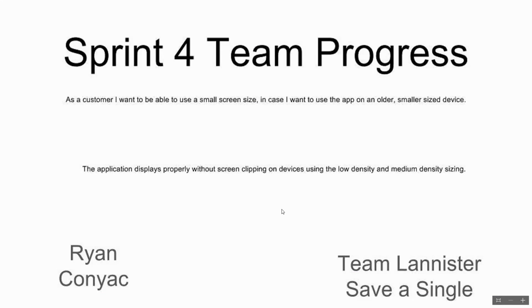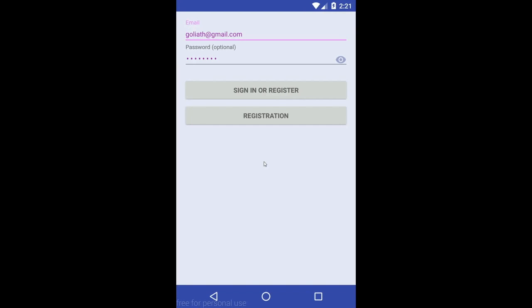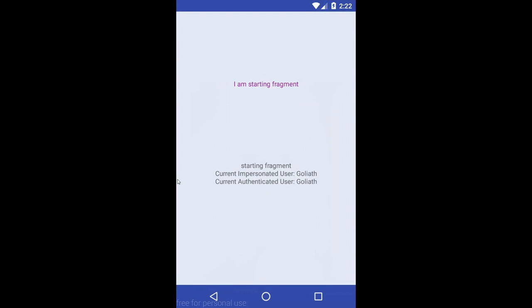The user story for this is, as a customer, I want to be able to use a small screen size in case I want to use the app on an older, smaller size device. The acceptance criteria is the application displays properly without screen clipping on devices using the low density and medium density sizing. And here's the smallest available DPI resolution device that we have available.